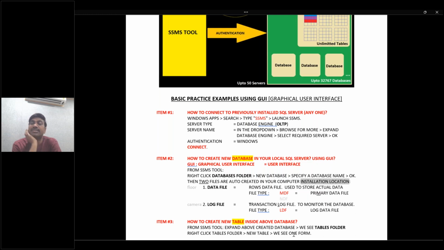Sir, instance name, instance ID, one folder is auto-created. Do you remember, please? Yes, sir. Yes, that location will store the data file and log file.